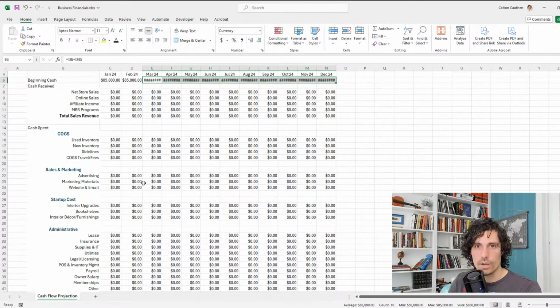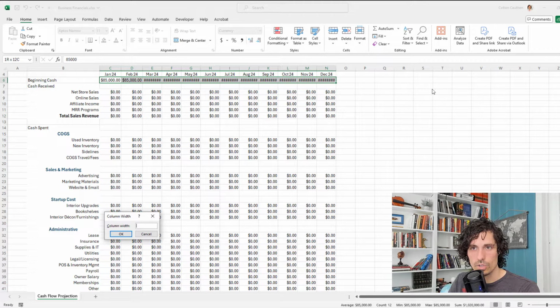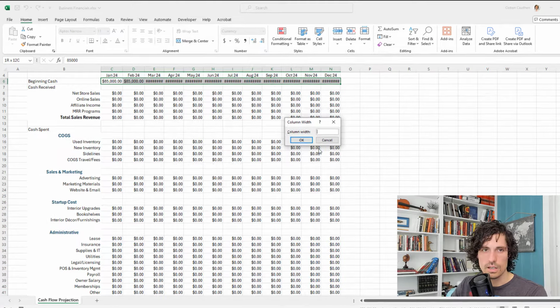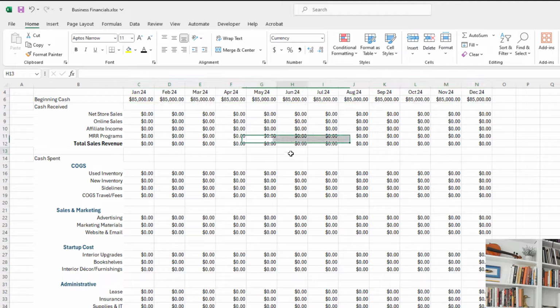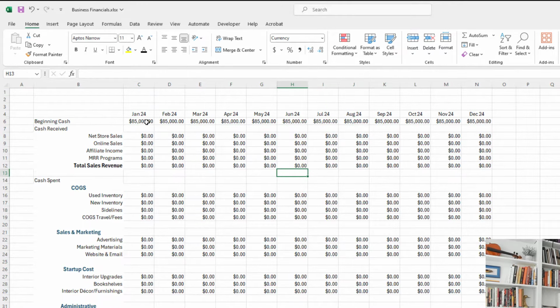That's going to get us our beginning cash for the next month, and we just copy that all the way across. Okay, and in this case, I'm going to want to make these a little bit wider. I do Alt-H-O-W. You can also go to Format Cells and change the width there. All right, let's make it maybe about a 10. Do 11. Okay, there we go. So now you can see this is looking pretty good.